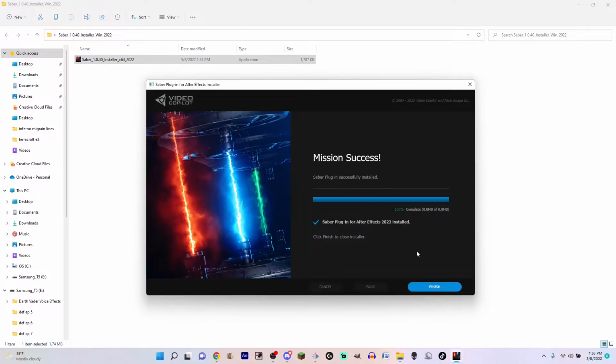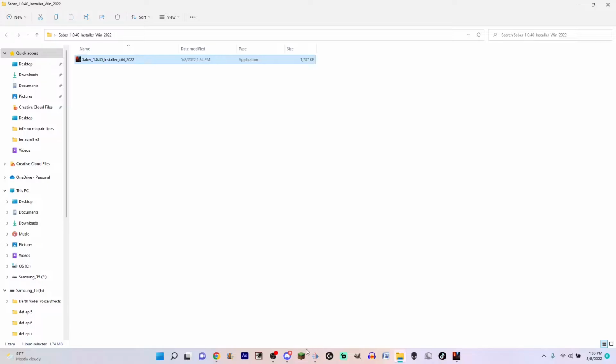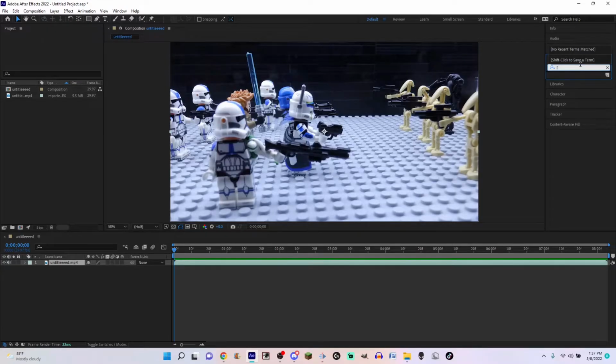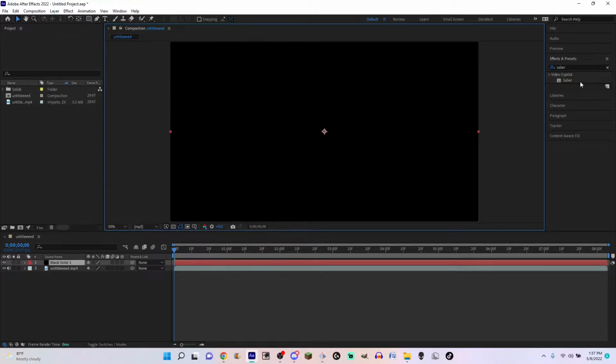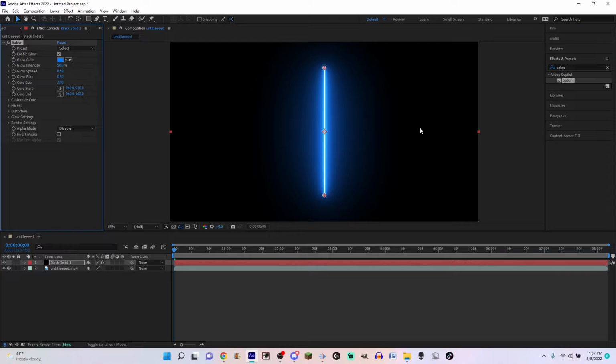Once it's completely installed, hit finish, then open up After Effects. Then you want to search Sabre. If I can spell it. And there it is. So to start animating, you're going to want to add a new solid. Here we go, a new black solid. Drag your Sabre effect onto the black solid.